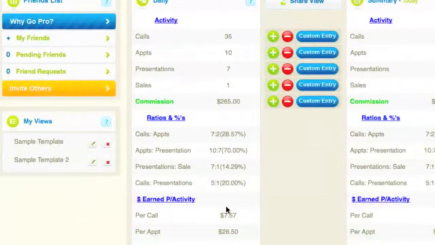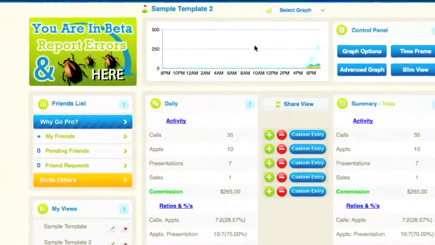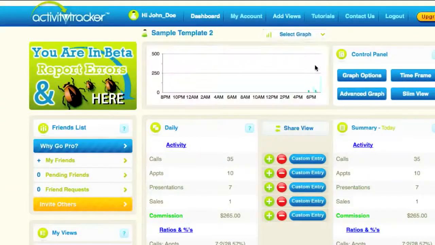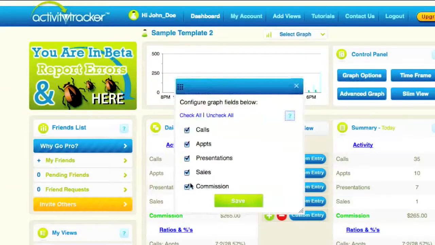So now as you see, as you're doing that, not only is the real-time graph moving, all right, and of course you can alter the graph. You can say, hey, I want to see column. You can look at the graph options and say, I want to take out commission.